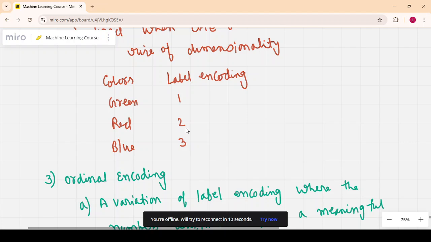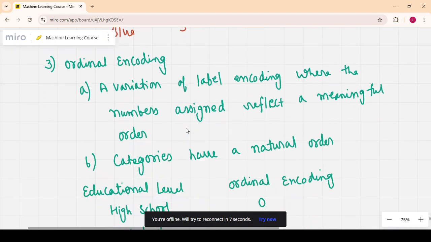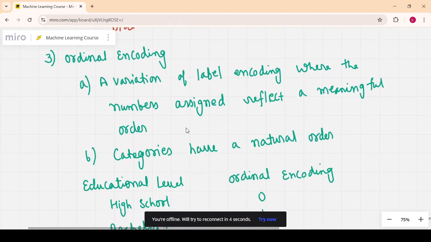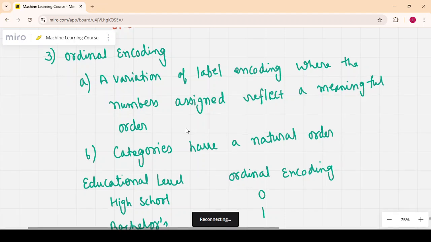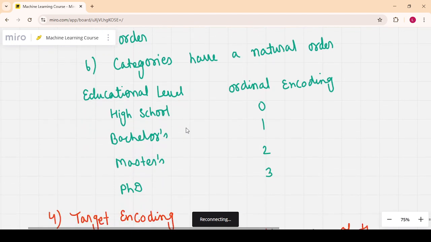If I discuss the next method, that is ordinal encoding, it is a variation of label encoding where we keep the order in mind when we assign numbers to categories. So categories have a natural order. For example, PhD, master's, bachelor's, high school. As we know, a PhD degree is higher than a master's degree, and a master's degree is higher than a bachelor's degree. So we assign the numbers in that order: 0, 1, 2, 3. You are able to see it.